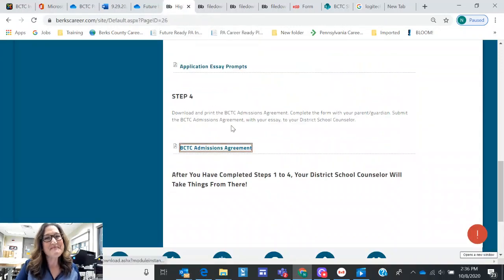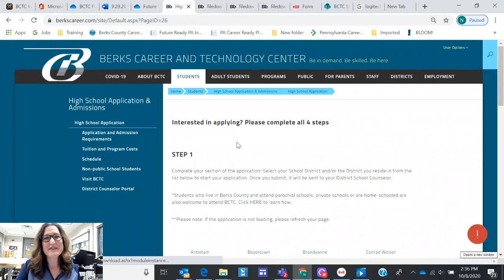And that's it. The 4 easy steps to apply to Berks Career Technology. Make sure that you have everything filled out and completed to your high school counselor. Your high school counselor is also going to have deadlines that you have to make sure that you follow and get everything in. Without all of the documents and your online application completed, BCTC would not be able to process your application.